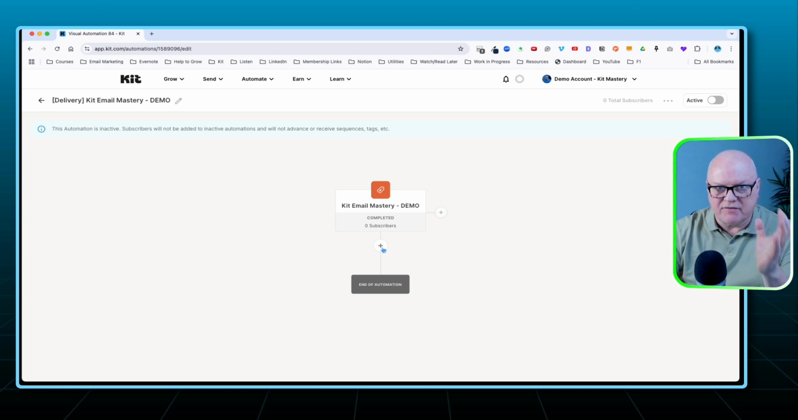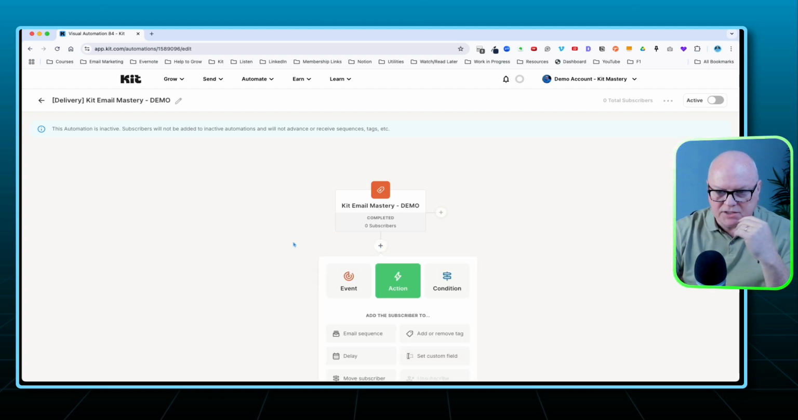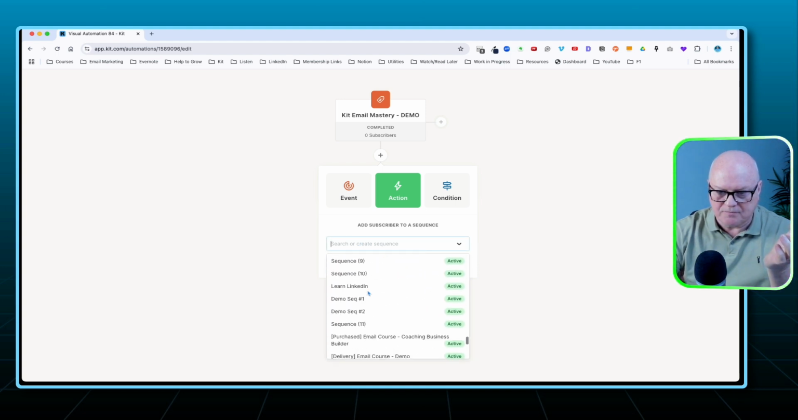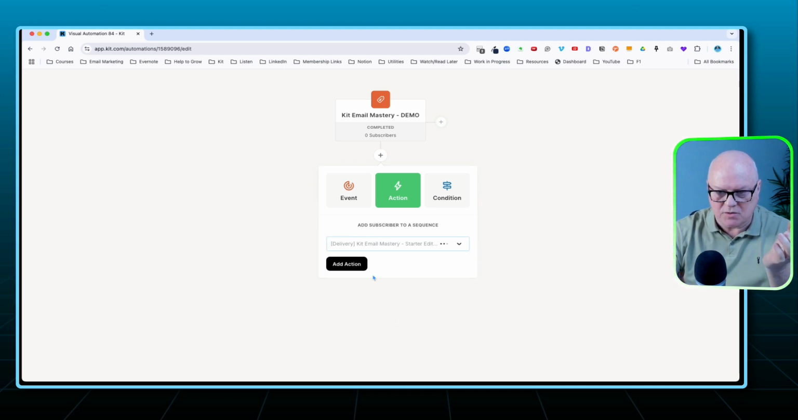I'm going to keep this very, very simple. These can get quite complex and very, very powerful, but I'm just going to keep this one very simple. So this will capture every single person who buys the product from you, and it will put them into this automation. The next thing I want it to do, I'm going to click on this little plus button here, and it adds the next step inside the automation. I'm going to say what I want you to do is deliver a sequence to the customer. So I'm going to click on email sequence, and then it'll say which sequence do you want me to deliver. I'm going to scroll all the way down to the bottom, and I'm going to say this one here, deliver the Kit email mastery starter edition.